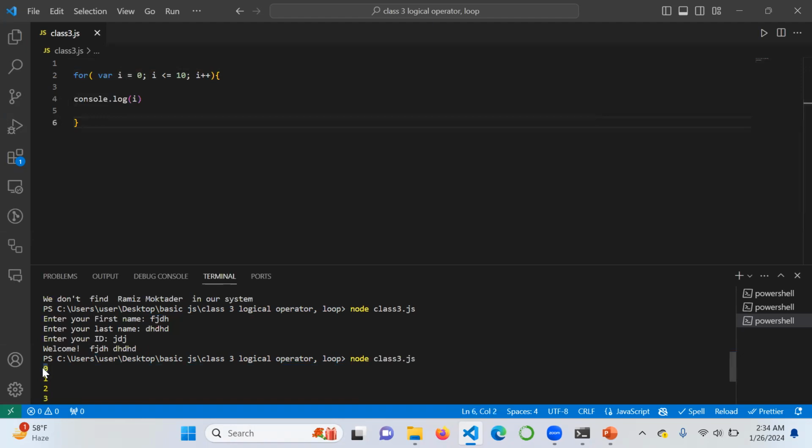As we console log, it prints 0. And then after executing the for block for the first time, it will come back here and increase the value of I by 1, and then it will check the condition. It will check if the value of I is less than 10 yet, okay? And then it will go inside again.